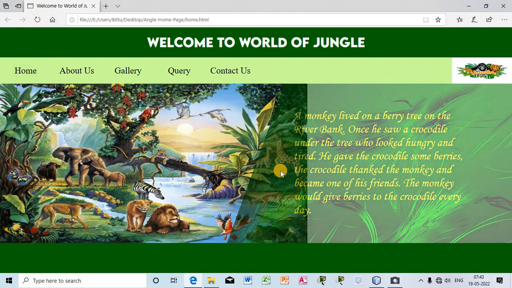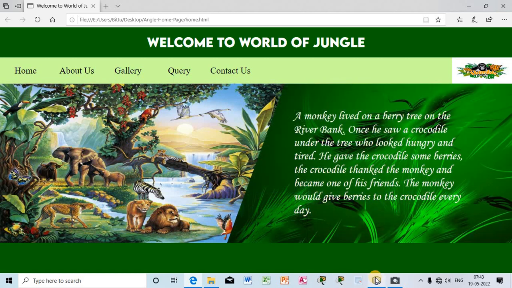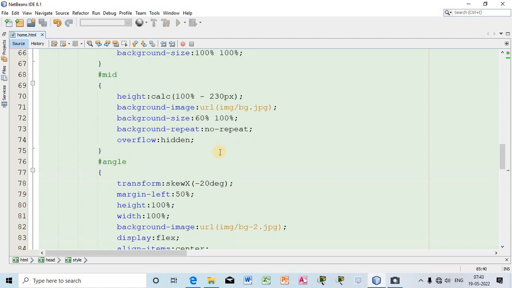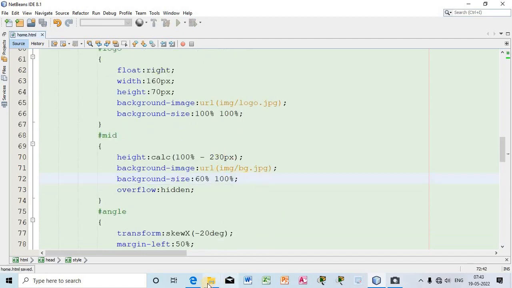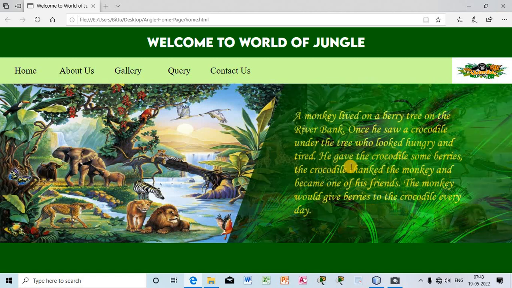If I get the mouse over here, now you can see, right? Now you can see the white portion is visible. Once I bring the mouse over here, to remove the white portion, I will do one thing, I will remove this no-repeat, so let it be repeated. So now you can see the white portion will not be shown because the picture has been repeated, right?